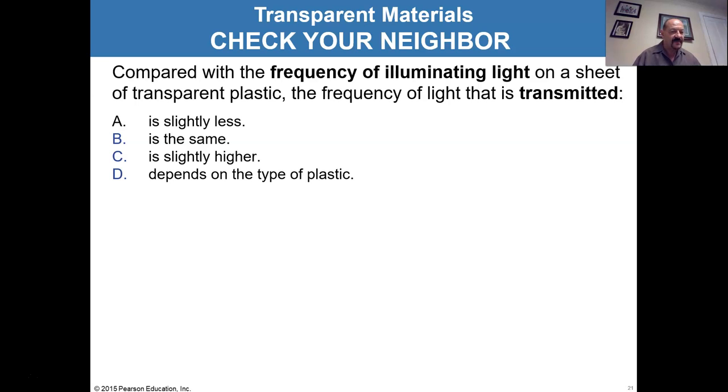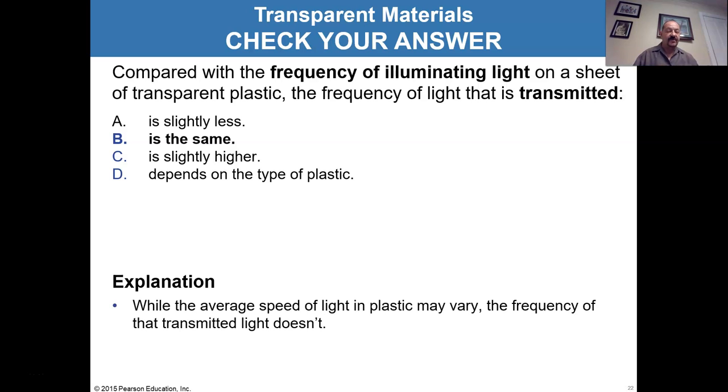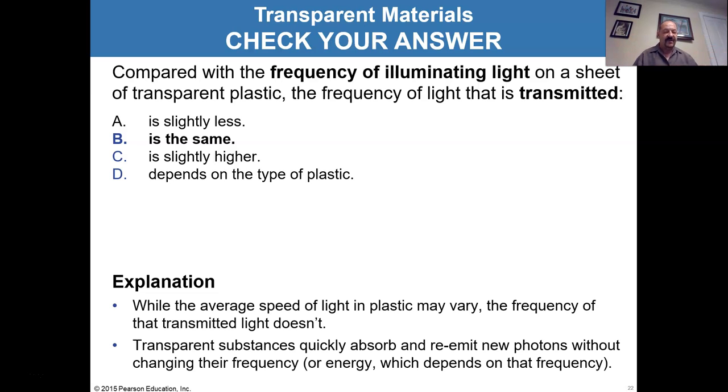Well, transparent materials, transparent to visible light, it'll absorb, release, and each time it's producing a photon that looks just like the last photon. So it will have the same frequency coming through as the incident light. The incident light and the transmitted light will have the same frequency of light. So transparent materials, they absorb it, they quickly reemit it because it's not the right one to bump it all the way up, and they don't change their frequency or their energy, and energy is just based directly on the frequency.